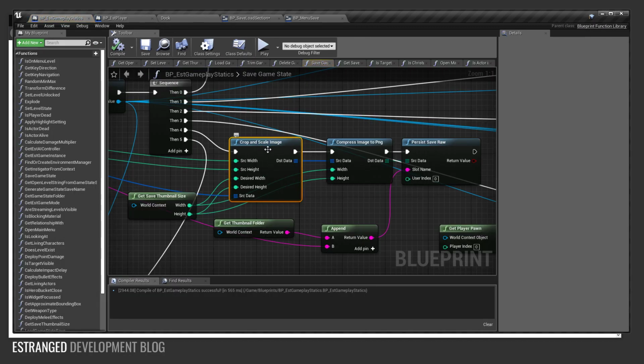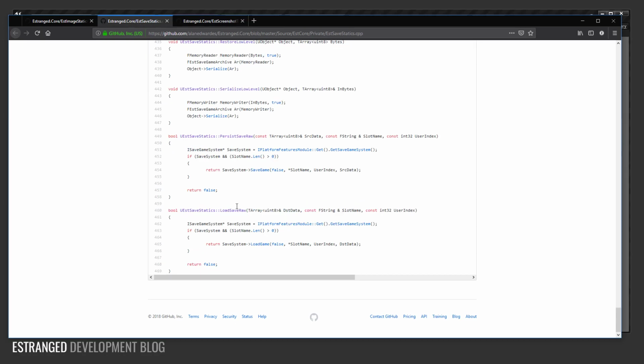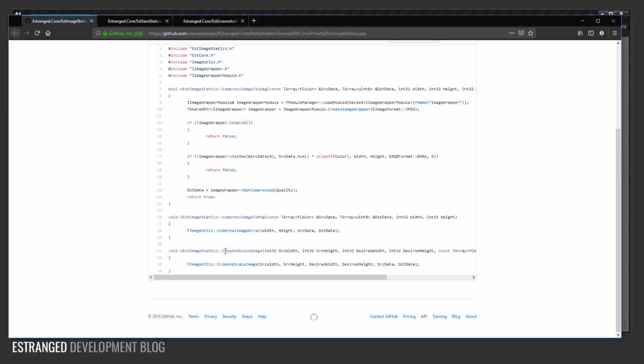Now this is not in Unreal. This is something I've exposed, but the actual code to do the cropping and scaling is all Unreal. This crop and scale image here is the thing that the blueprint is calling, but this just calls straight down to FImageUtils. This is a utilities class inside the engine. I didn't write this, so we're just calling it directly to crop and scale the image down.